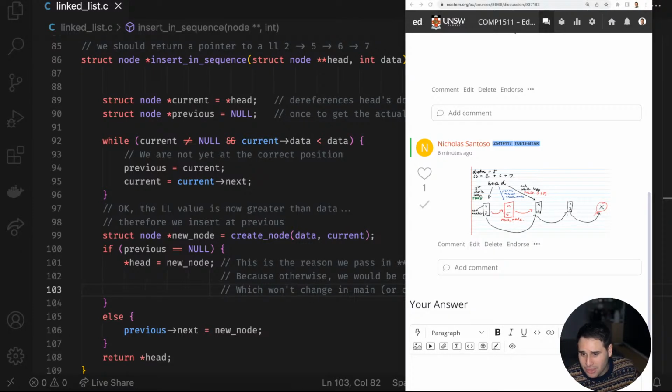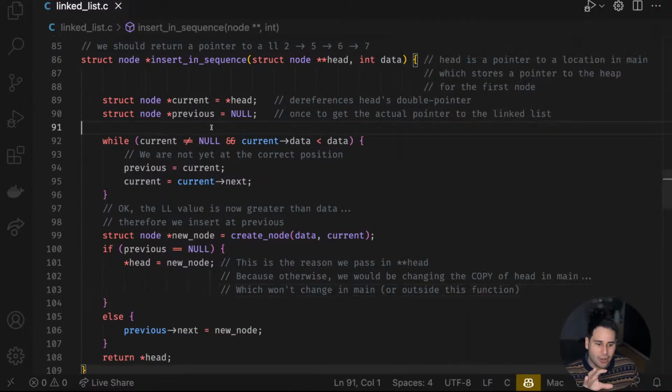Jay Huang, the something that head points to, it's in main, absolutely. Well, it's in the caller. It's whoever called it. It might not necessarily be in main, but in our examples, it's always been in main because we've called it from main.